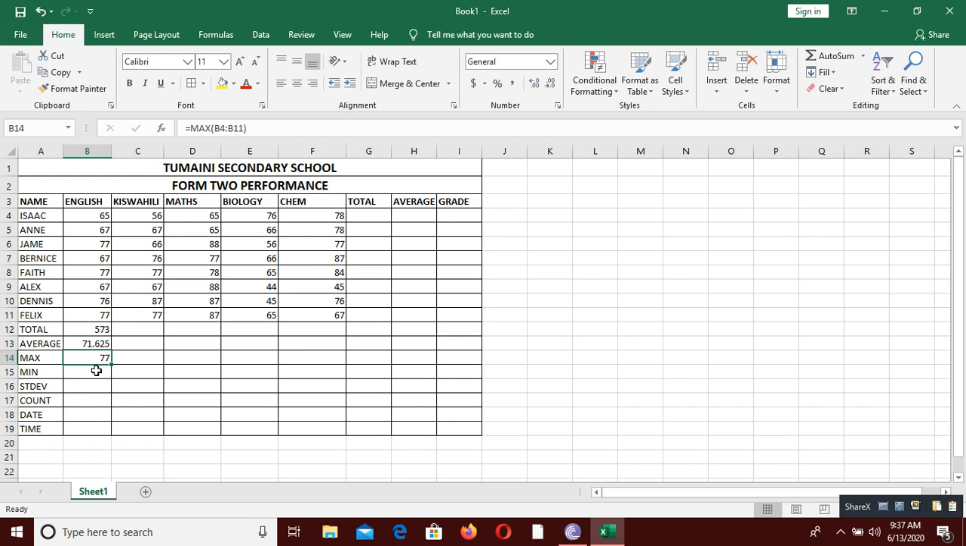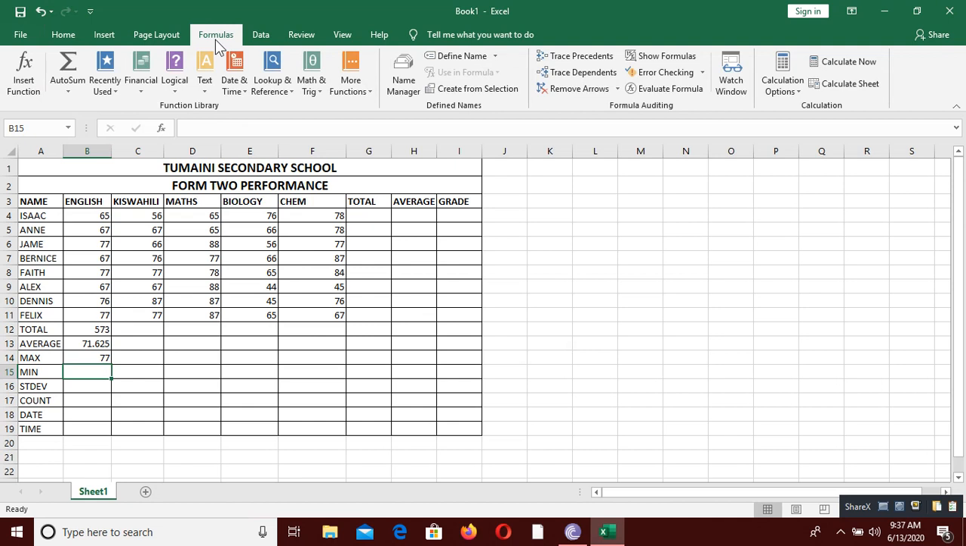You can also use the function wizard by clicking on formulas. This is the function wizard. Click on that arrow to expand it. Now we are calculating the minimum. This is another way: you click min, then just drag to select the cells that you want to include.